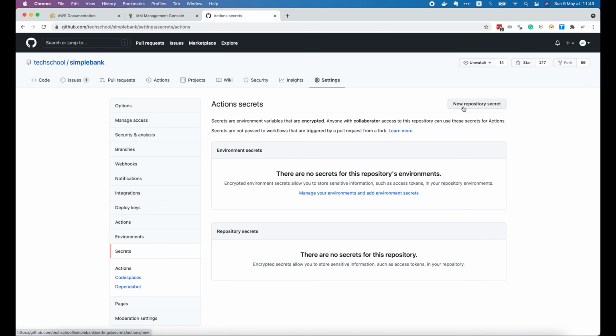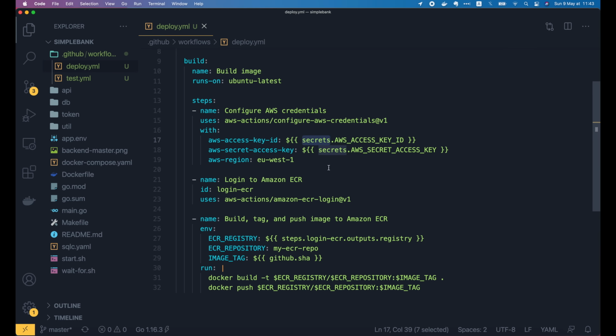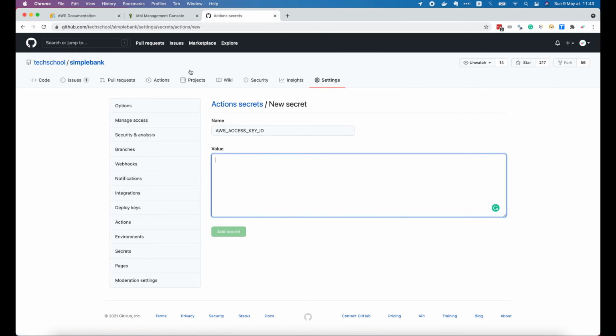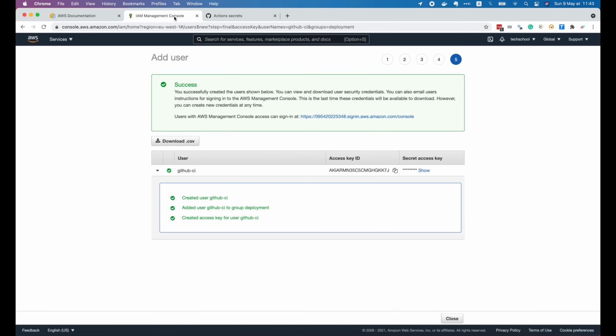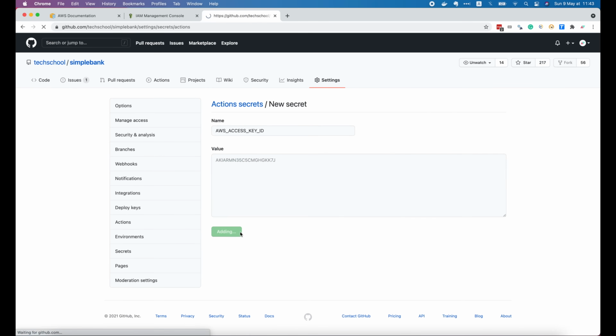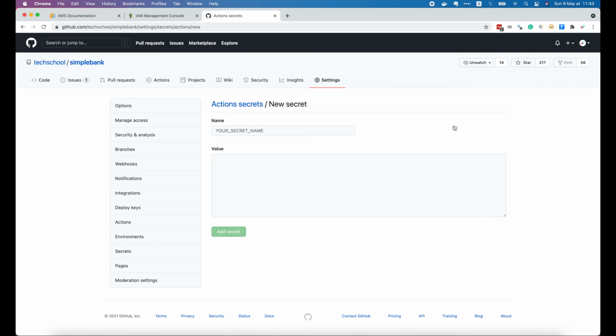So let's click New Repository Secret. For the secret name, let's copy it from our workflow. The first secret is AWS_ACCESS_KEY_ID, and we can get its value from the AWS console. Let's copy and paste it in this box. Then click Add Secret.